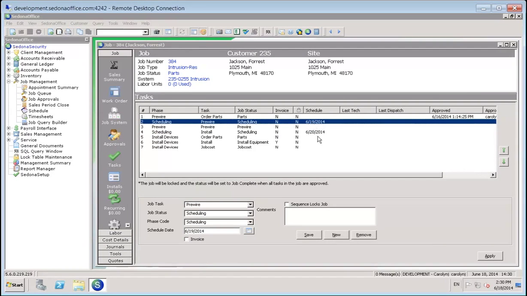Once we've scheduled an appointment, it'll show the last tech's name of who's scheduled, and once that appointment's been dispatched, we would show the last technician or installer that was on that job. So if you have a job that is going on for a very long period of time and there's multiple appointments that have been scheduled and dispatched, this will always show the last technician's name and the last appointment that was completed for that job. Okay, so this job is requiring two separate appointments, one to do my pre-wire on the 19th and then to do the actual install of the devices on the 20th.